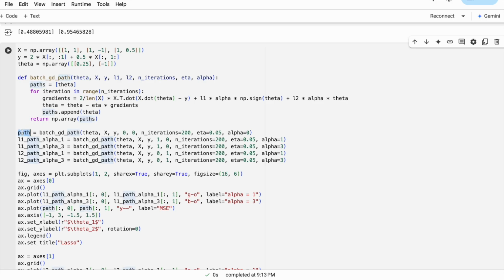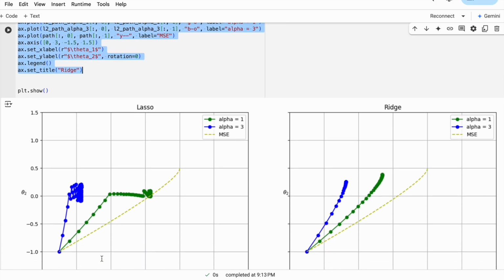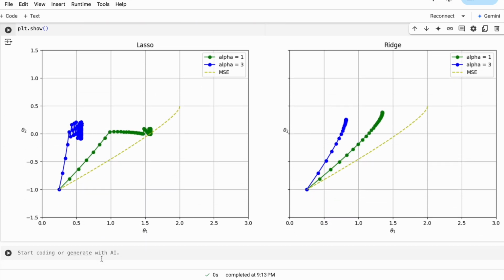The MSE path is stored in the path variable. Another variable stores Lasso regression with alpha equals 1, while a different variable stores Lasso with alpha equals 3. Similarly, Ridge regression paths with alpha equals 1 and alpha equals 3 are stored separately. This part of the code simply plots all paths on a graph. The batch gradient descent algorithm helps adjust theta from 0.25 and -1 back to 2 and 0.5.